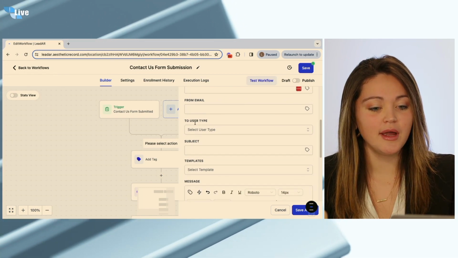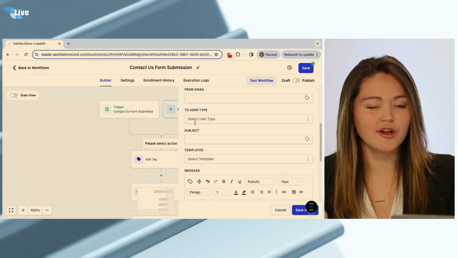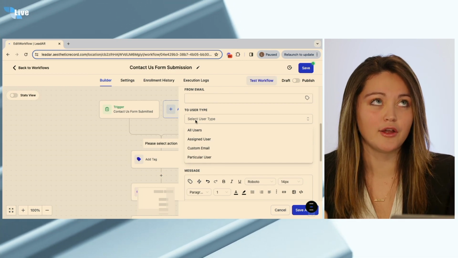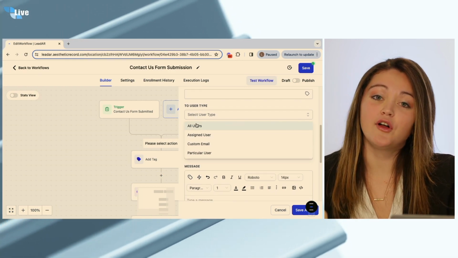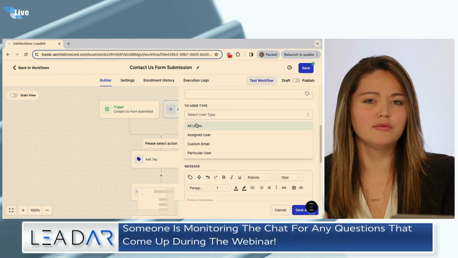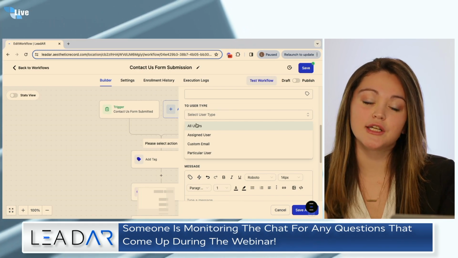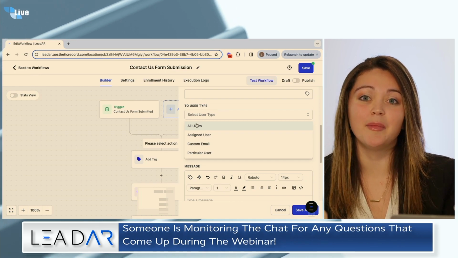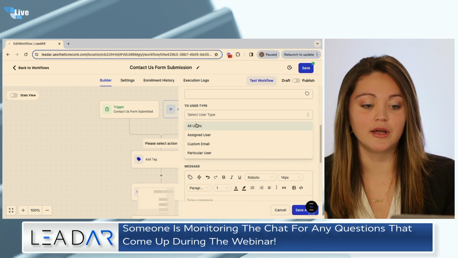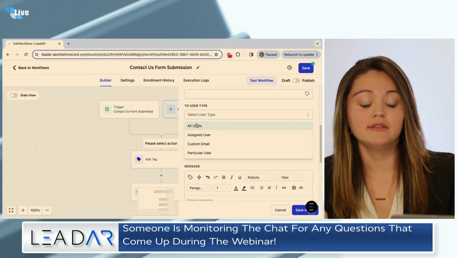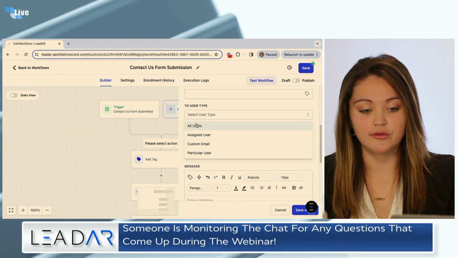And then we also have the user type. So there are actually different ways that you can decide how you want to do that. And so here we can have all users. When you're thinking about which users, all of those users are actually going to be anyone that is under my staff that you have in your settings in LeadAR. And so if you want everyone to get that notification, we can choose all users.